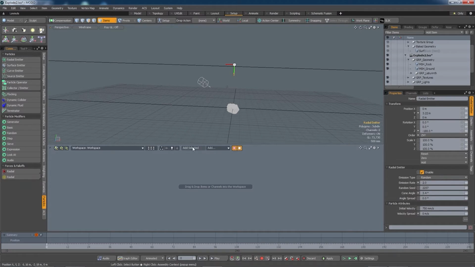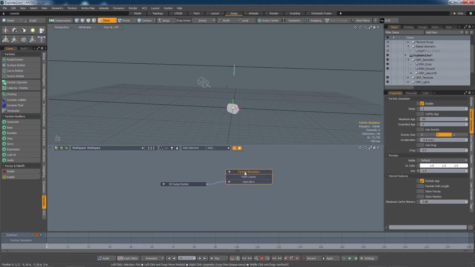Okay, let's add those things into our schematic so that we can see what's going on. Then we have a particle system connected to our radial emitter. Let's make the particles visible on the video and simulate. There we have a stream of rocks falling to the ground.